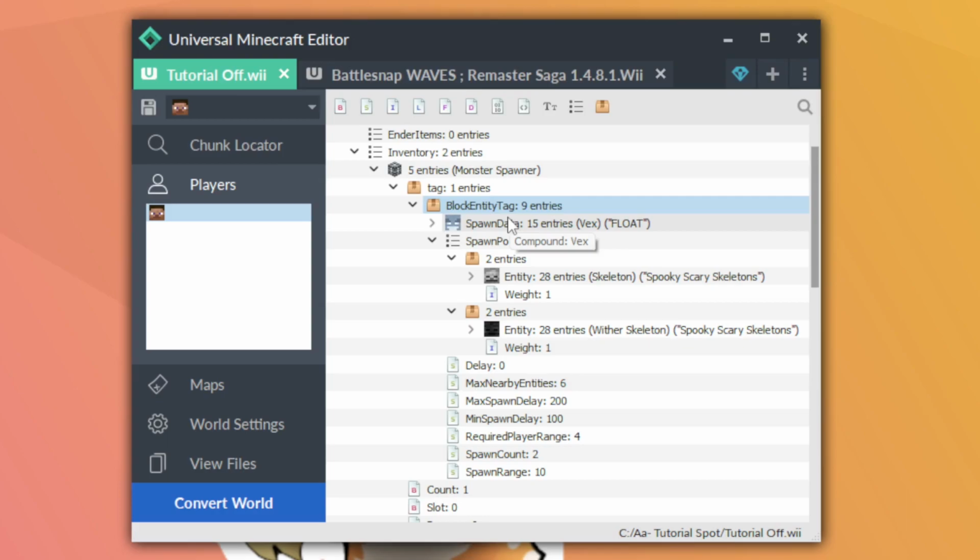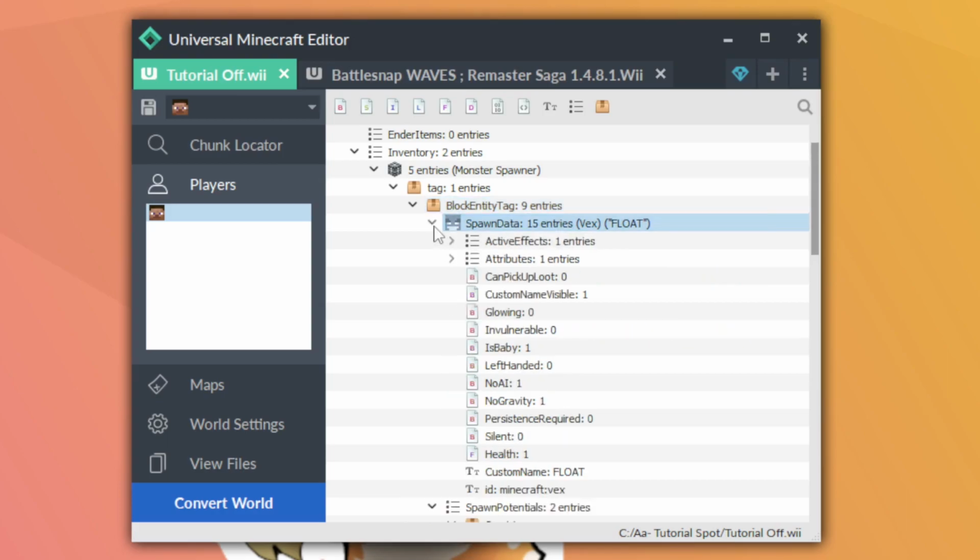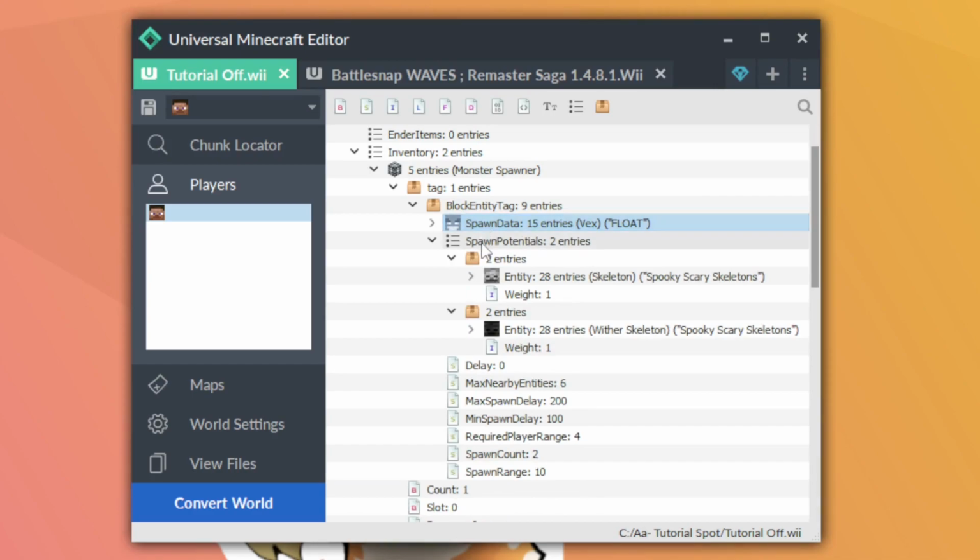I'm not going to describe exactly how that works, but as you can see, we now have this Vex in here, and this just makes sure that the very first mob that comes out dies immediately, and our second one is random, which becomes our first one.